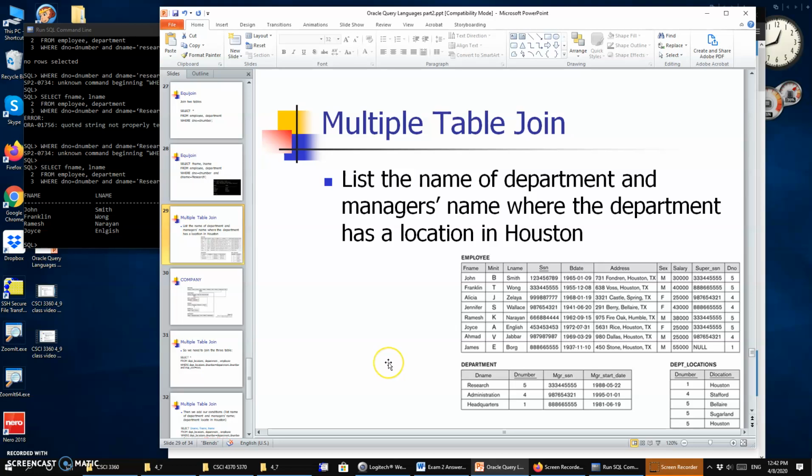As you may know, we may join multiple tables in one command. So let's take a look at an example where we can do a multiple table join. First of all, let's take a look at this question. Say that we want to list the name of the department and the manager's name where the department has a location in Houston. This is the question.